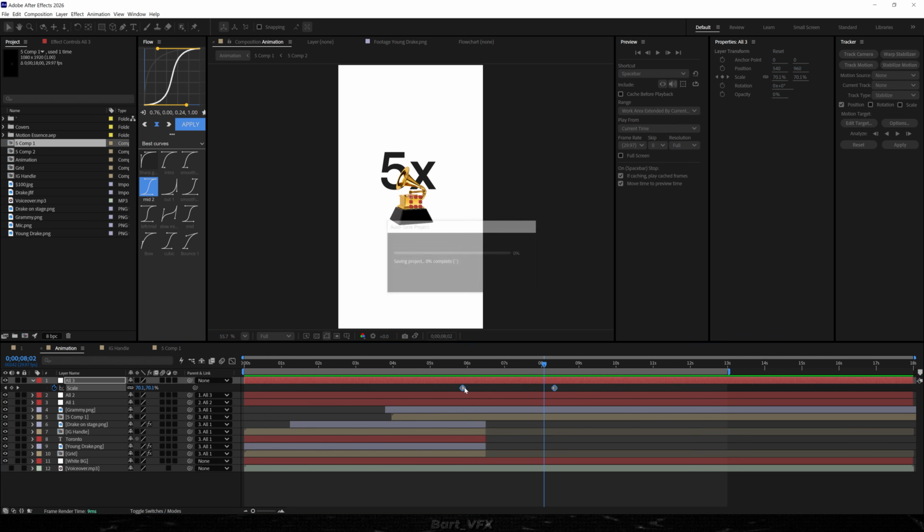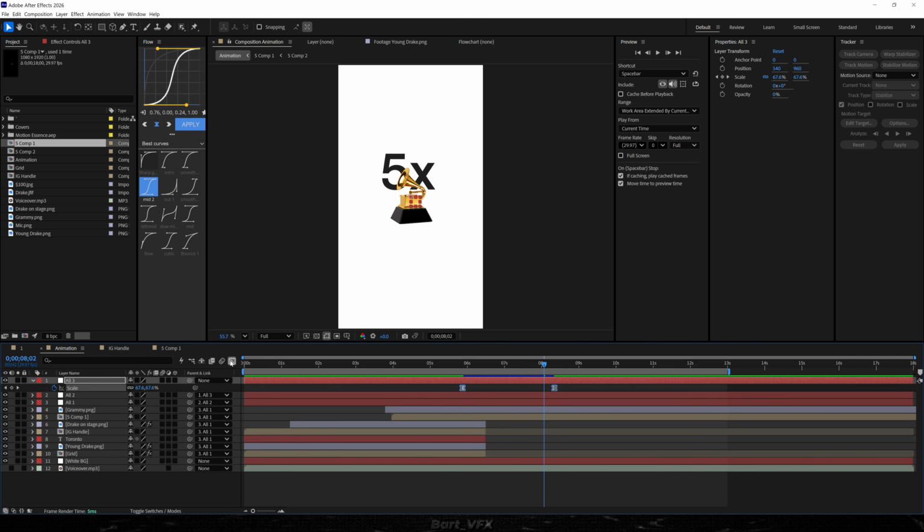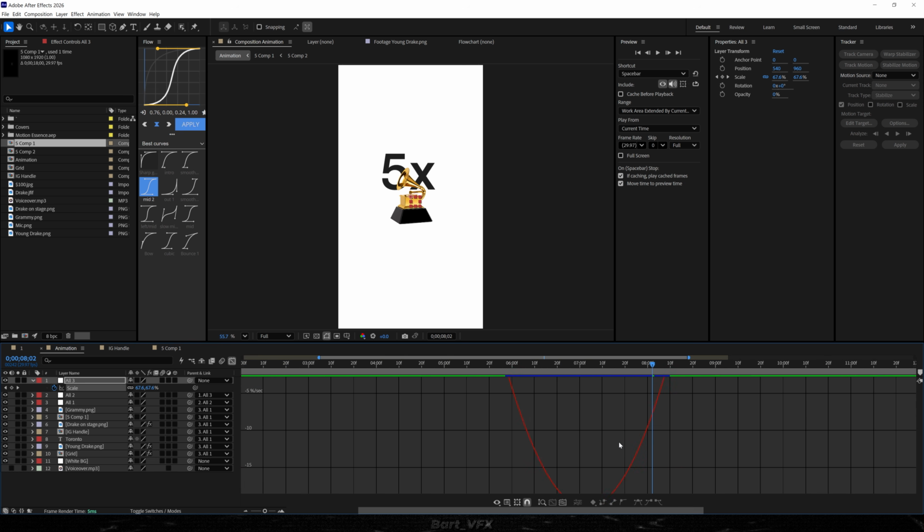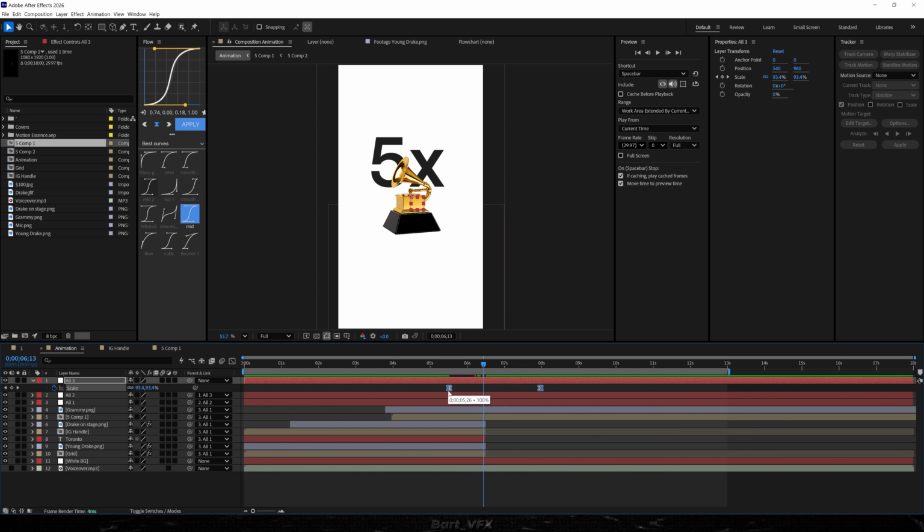It looks pretty cool, but what I'm gonna do is make sure to easy ease the keyframes, go over to the graph editor, and here we're gonna fit the graph, and obviously we're gonna need to create a mid graph. Let me just adjust the timing.